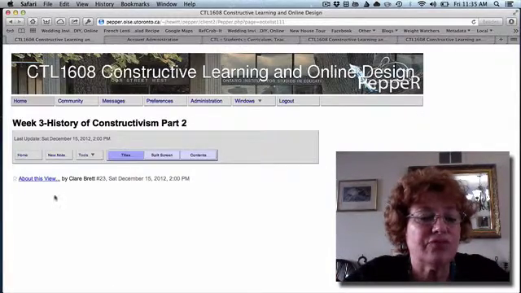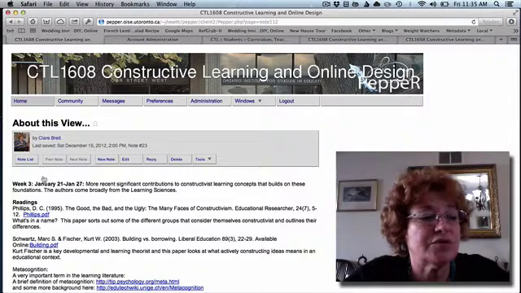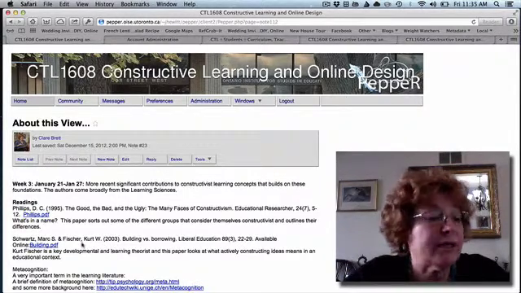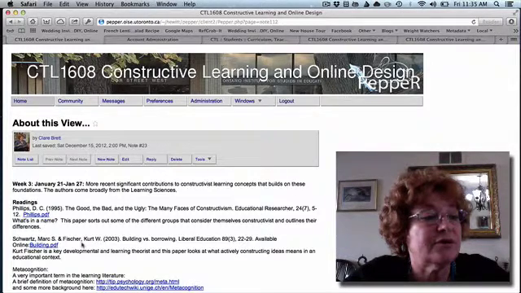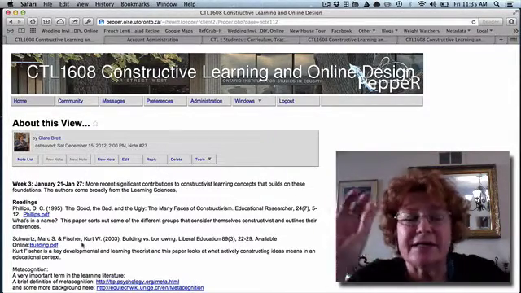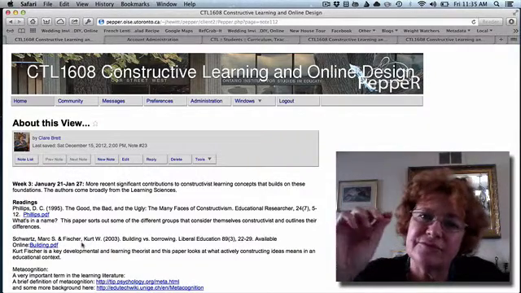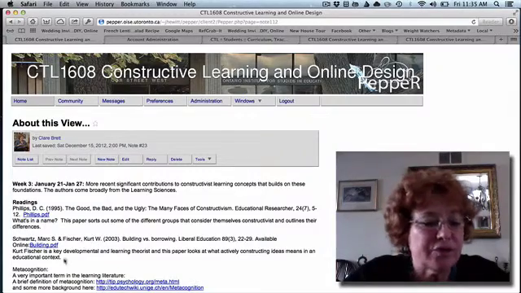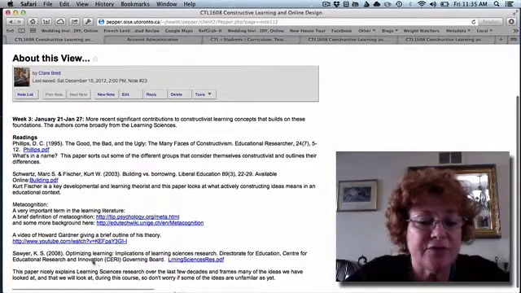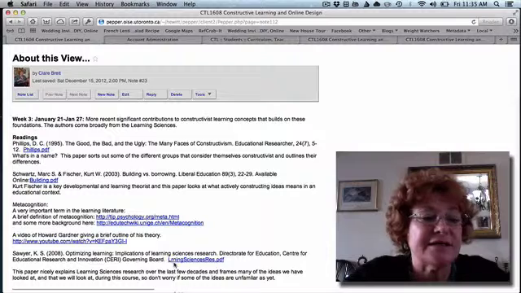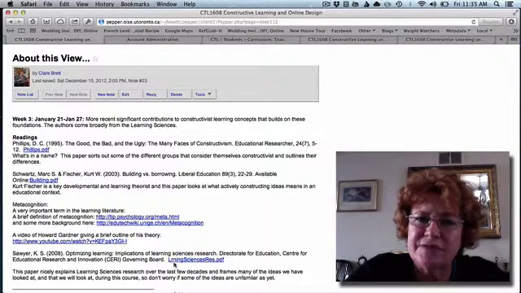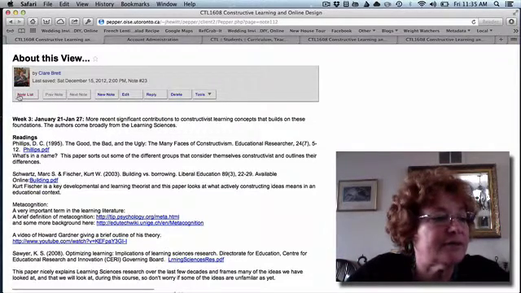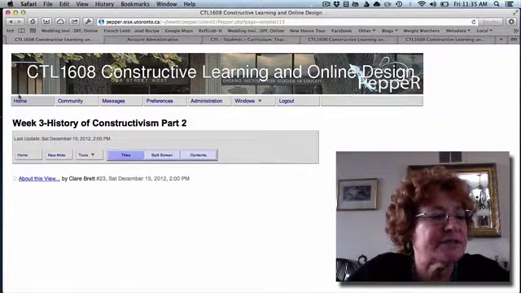And in week 3, Schwartz and Fisher, building versus borrowing, do a really nice job of looking in detail at what active learning really entails in an educational context. Then Sawyer in that same week, Optimizing Learning, is a nice summary of all the learning sciences research from the last 50 years and its key points. So those are very helpful to situate our understanding.